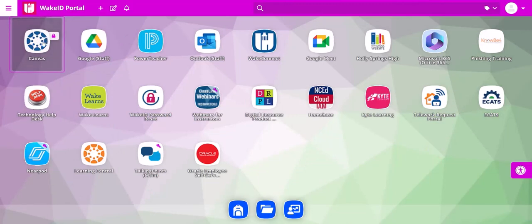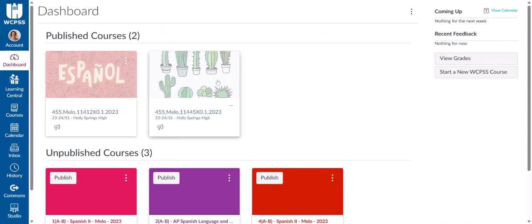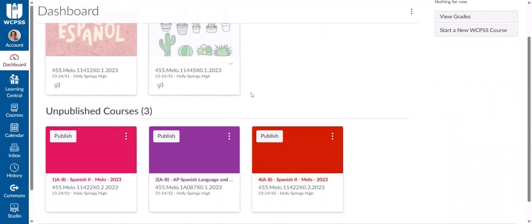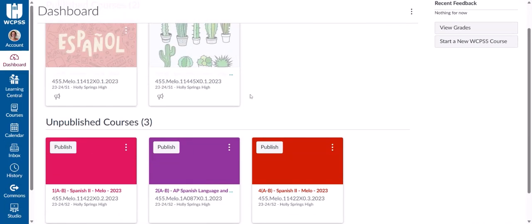If you go to the Wake ID portal and click on the Canvas icon, it's going to open up all of your published and unpublished courses. Now, if you happen to do a little bit in Canvas last year, just trying to get ready for this year of using Canvas, and you think, I don't really want to dig up that information and repost it again, where can I find it?